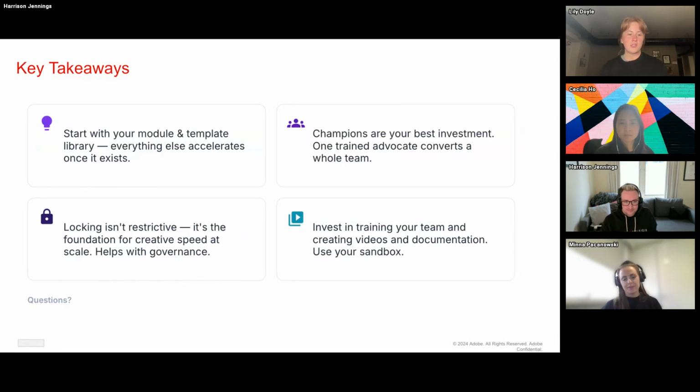Yeah, so just kind of a little summary. I think taking an inventory of what you've got and what you want to move over to the new editor is a good place to start. Champions are your best investment with the templates. So if you can get one excited person on board, you're halfway there.